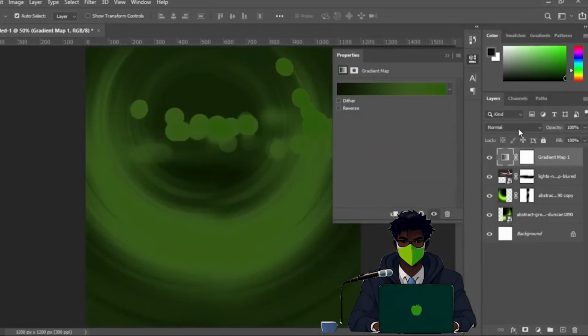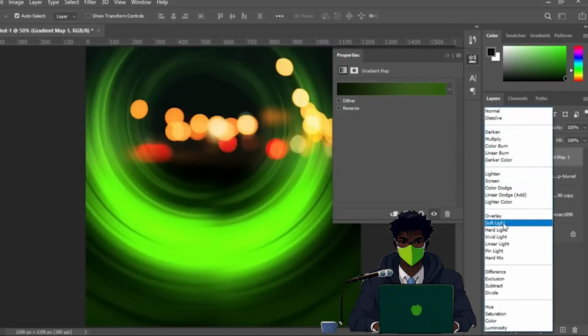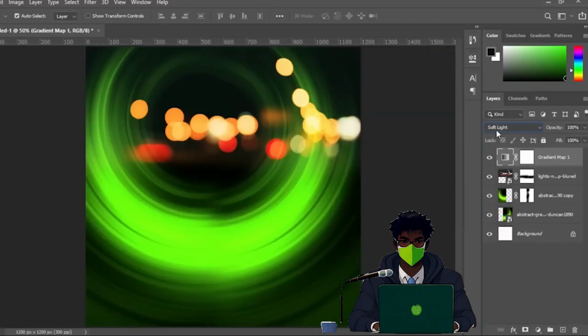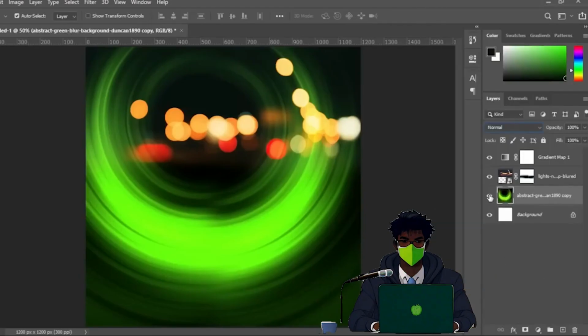The next thing, I'll change my blending mode to soft light. The soft light here, that's what I'll be using for this. So after doing that, I'll come back here. I'll click on this first layer, the two green circles that I merged together. Hold Shift. Click on the other one. After selecting the two layers, right-click and click on Merge Layers. So I've turned both layers into one single entity.